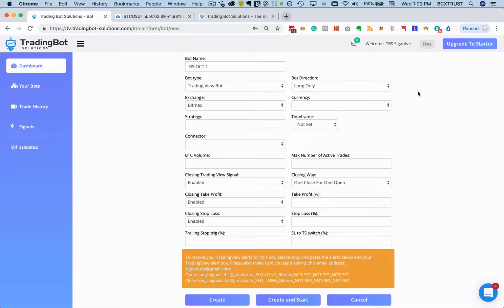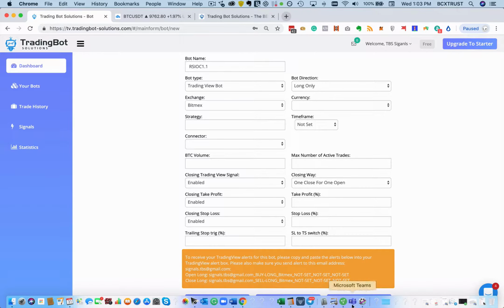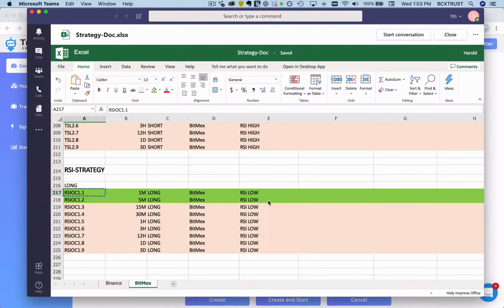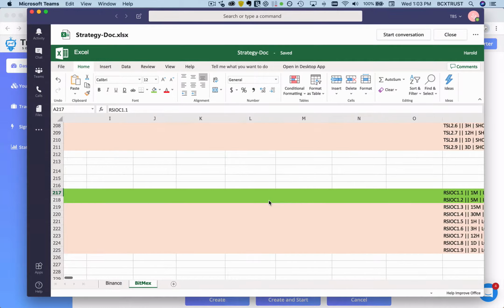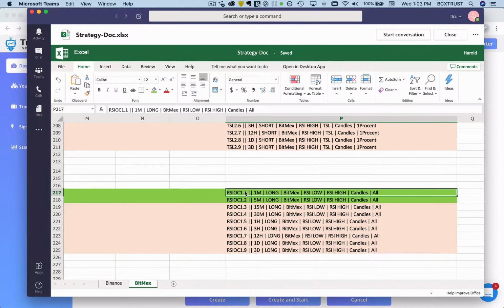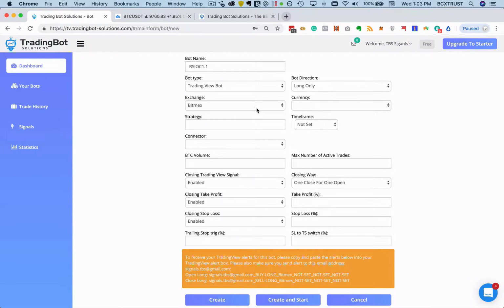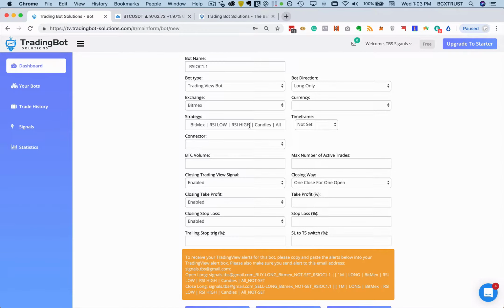So you can't do that here. So here we're gonna pick BitMax, and you see here I can put in a strategy. Like I said, it can be whatever you want. You don't have to use the naming conventions that I use. My strategy name is this long thing here. I do this because then I know exactly what I was trading.